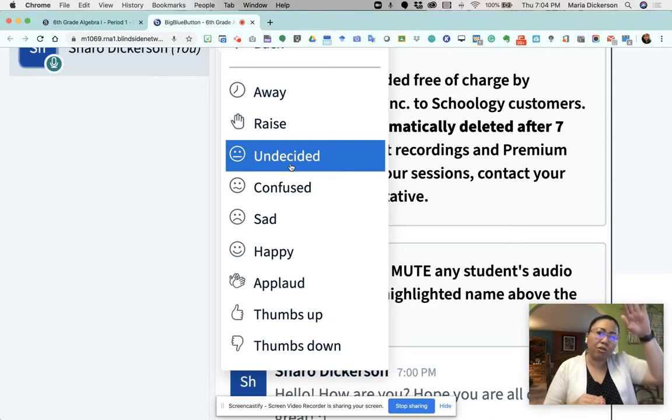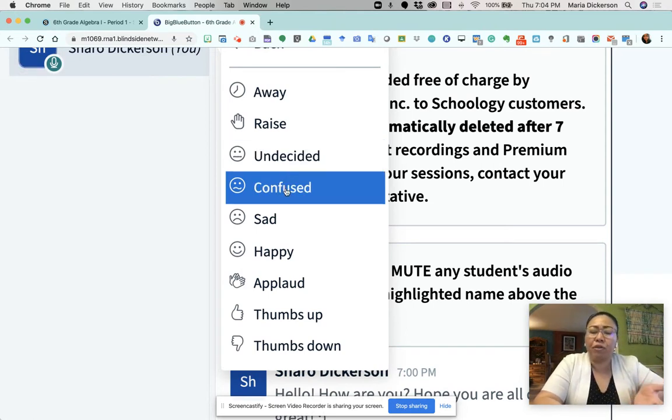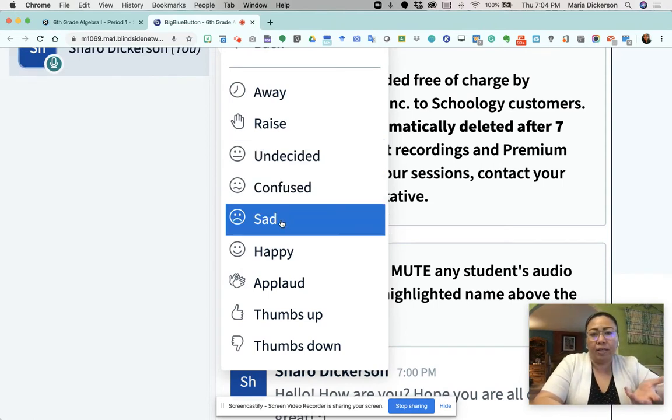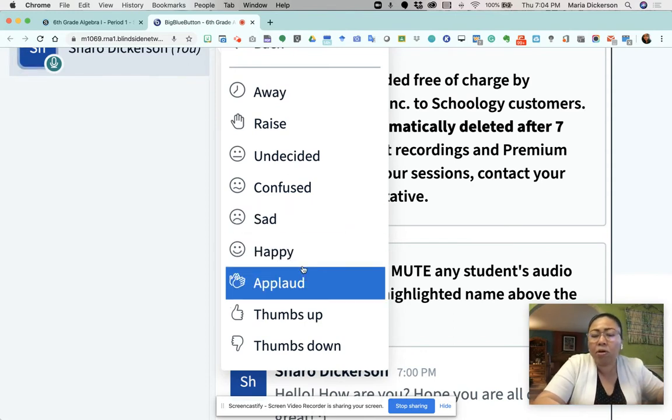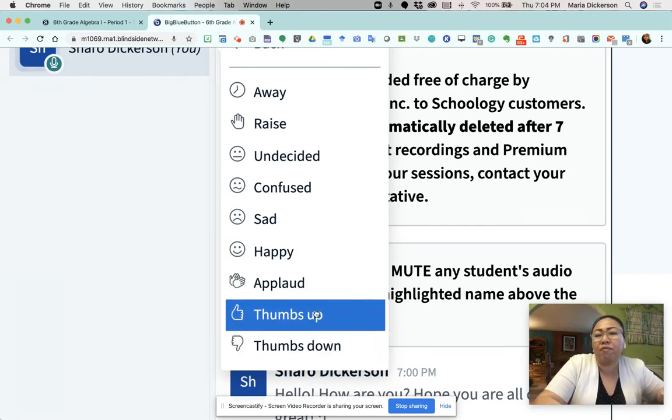So as a teacher, you can scroll down on the users and see what their status is. They can say they're undecided, confused, or even share their feelings with everything that's going on. I feel sad or I feel happy at the moment. I applaud, that means it's a great presentation. I love it, it's outstanding. Thumbs up, it's like, yeah, it's all right. I like your presentation, Miss.